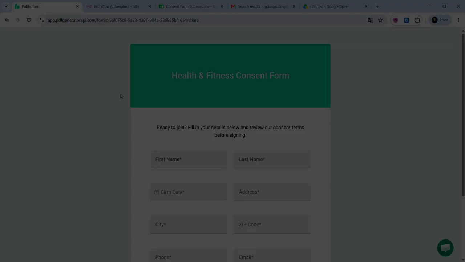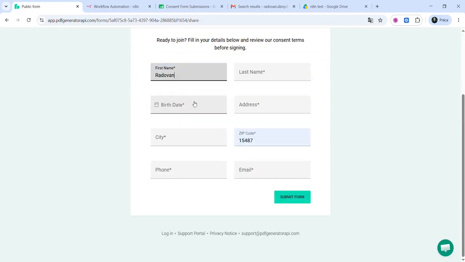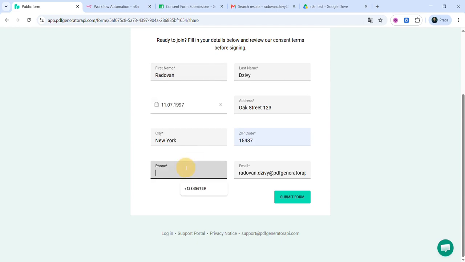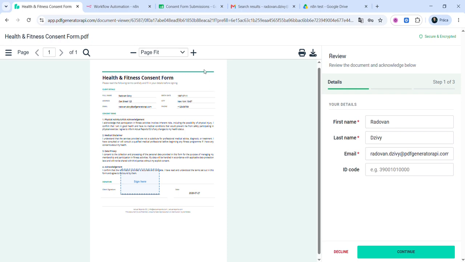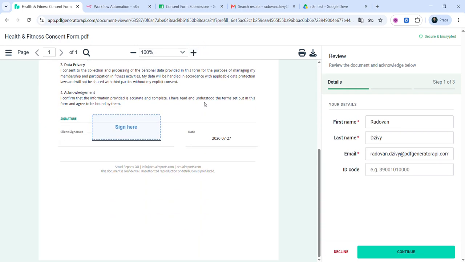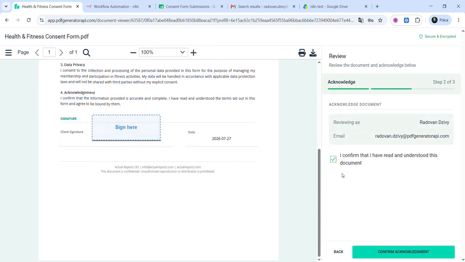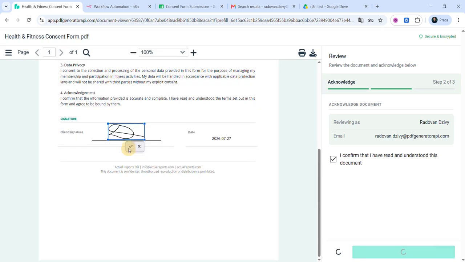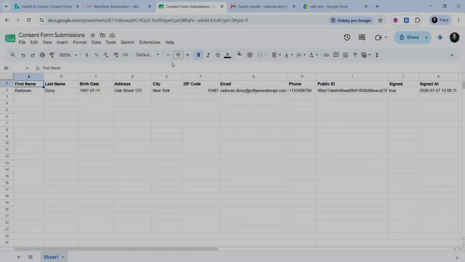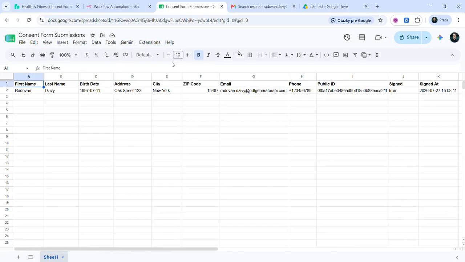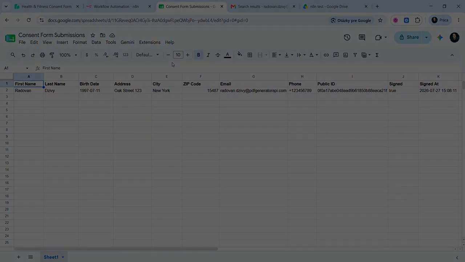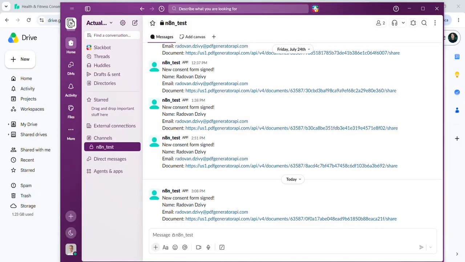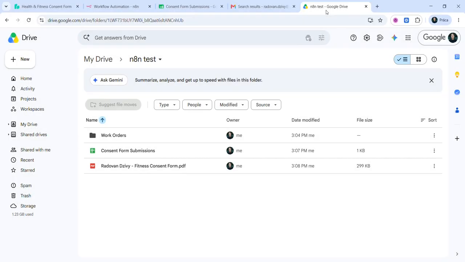n8n. As a practical example, we'll use a health and fitness consent form where a new client fills in their details, reviews the generated document, and signs it, all without leaving their browser. Once they've signed, their details are logged in a Google Sheets spreadsheet. The document is automatically emailed to them, posted to our team's Slack channel, and archived to Google Drive.